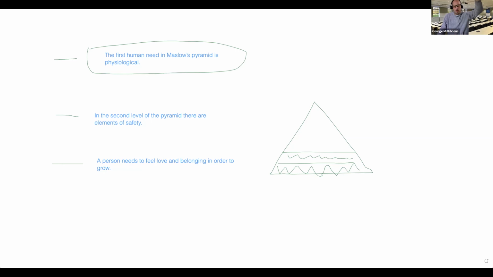Third paragraph, Francelis's: a person needs to feel love and belonging in order to grow, and then finish that with supporting details. And that would be the conclusion of your assignment. The three paragraphs identifying three of these on the hierarchy of human needs.